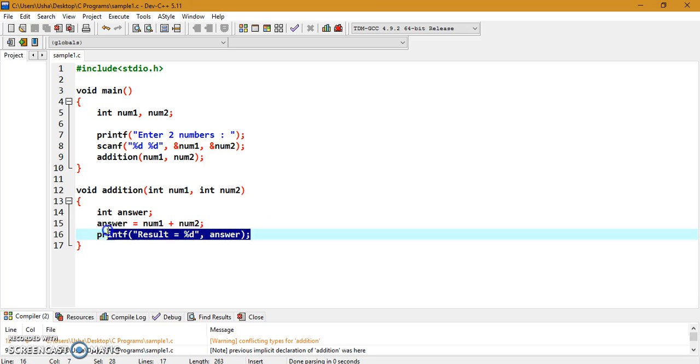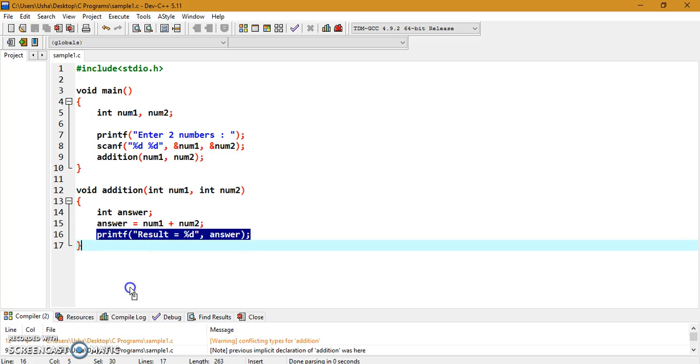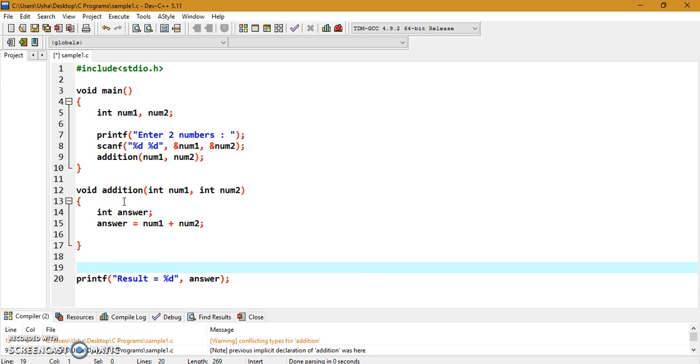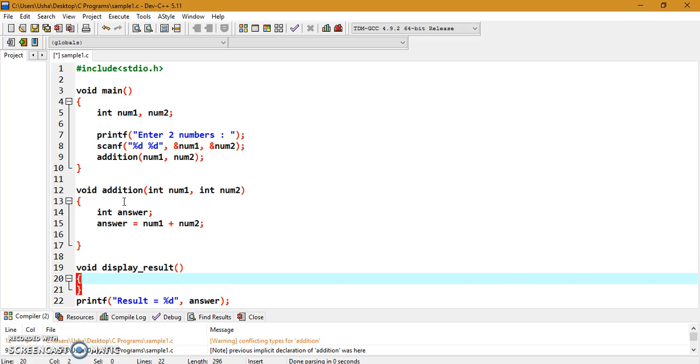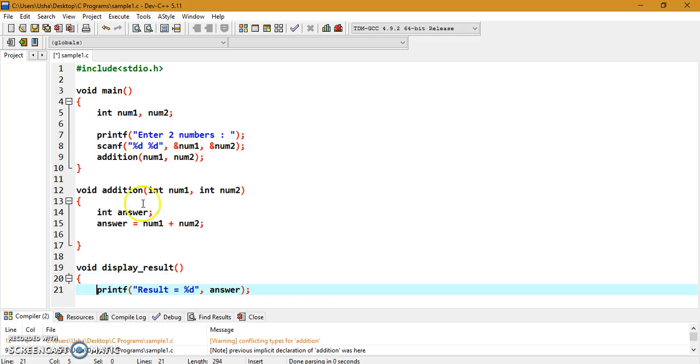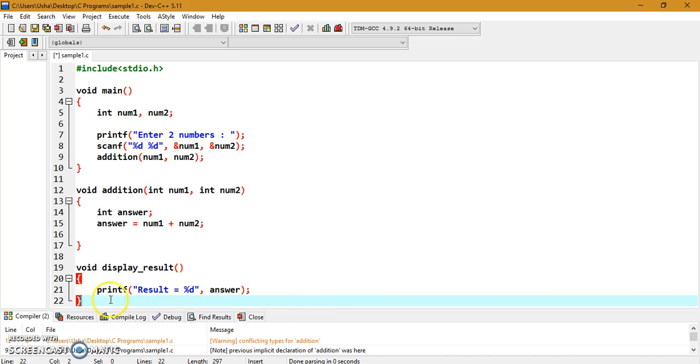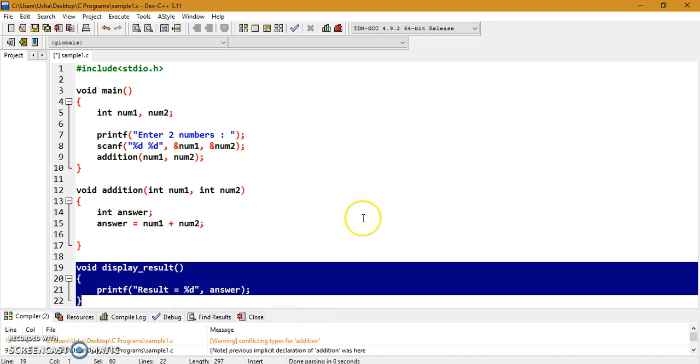I don't want to print the result here. I want someone else to print it for me. Okay, someone else. So I'm going to create another function. Void display result. Okay, and then I have this. And then I close. Okay, very simple. So this particular function's job is just to display answer.